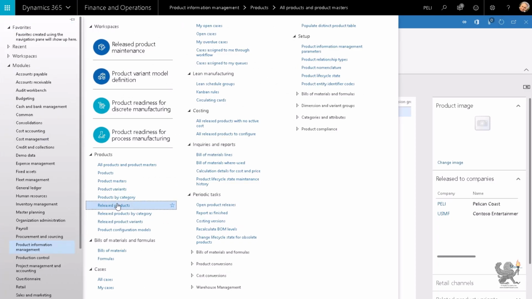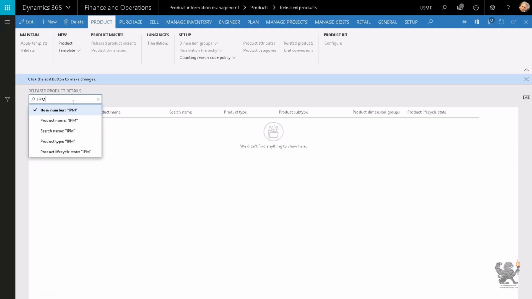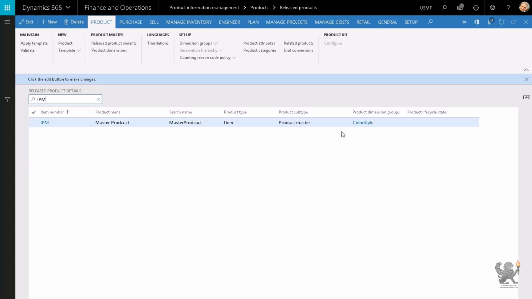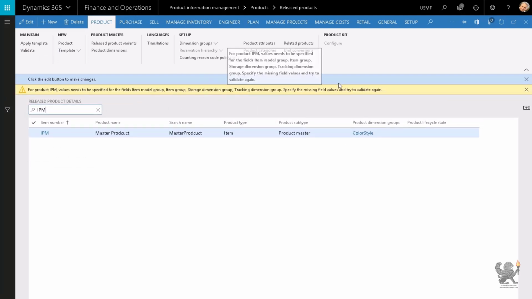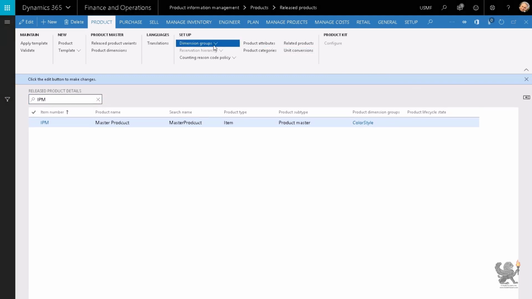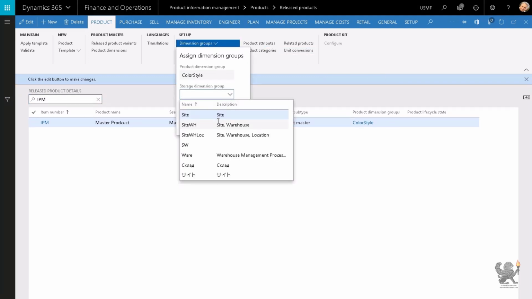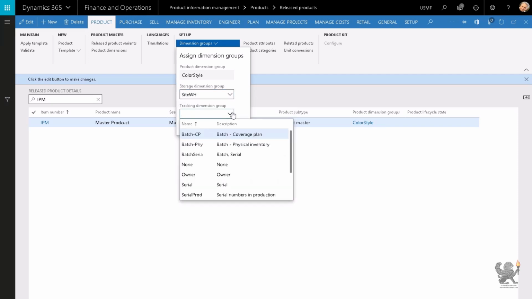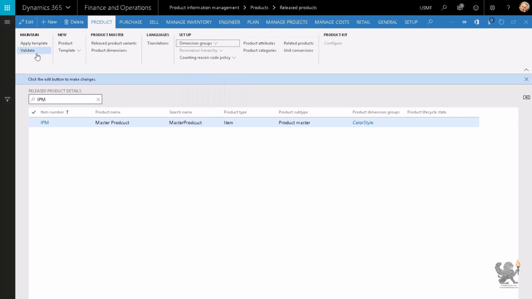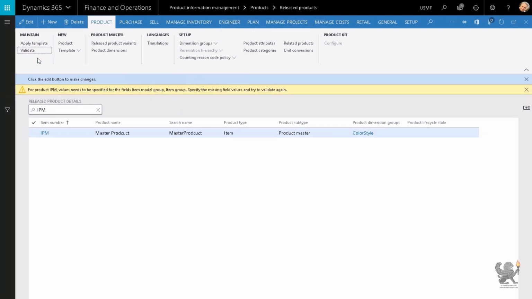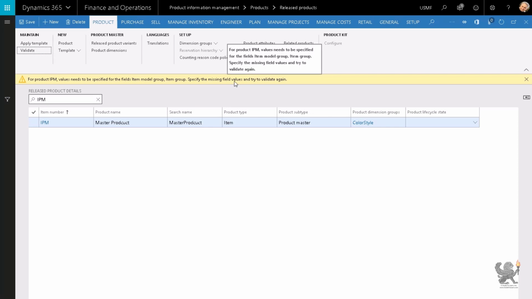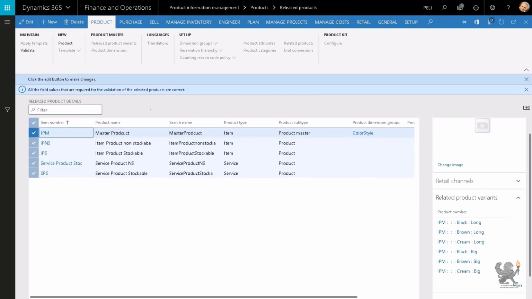However, if I go to the released products in USMF now, you see the item product master. It's available now. And here, if I validate it, they're missing some information. Here you can change the dimension group, like site and warehouse, but you may want to change the tracking dimension group, like batch, physical, or owner, or serialize it. On top of it, you have information about item group and item model group. As you see, these definitions are all legal entity specific. These are the products, product master, etc. All of them are available, and you can validate them all to make sure that you have addressed all of these values.